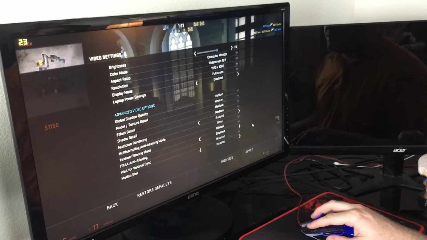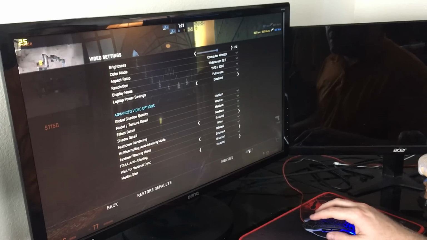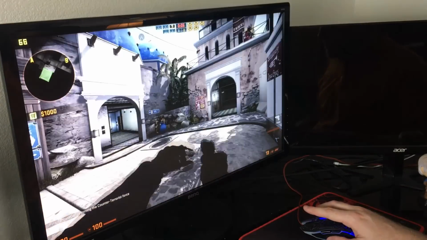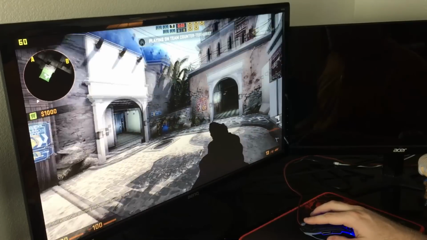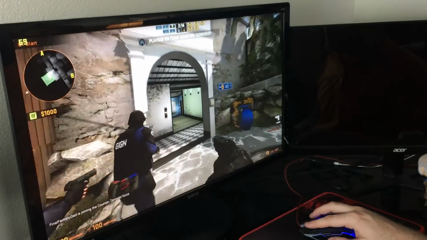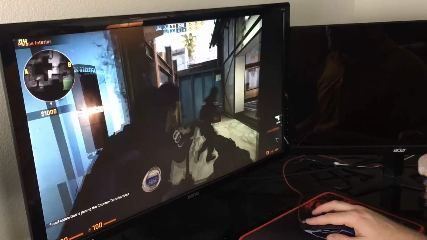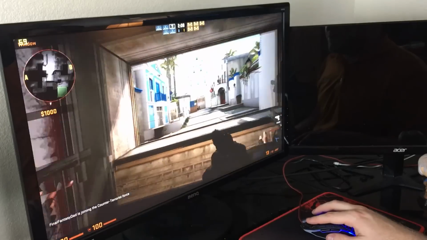We'll disable this. Yeah, this looks good. So let's see how that affects performance here. We're playing with all medium settings here, with most of the anti-aliasing turned off, and we're sitting at a pretty smooth, pretty solid 60.